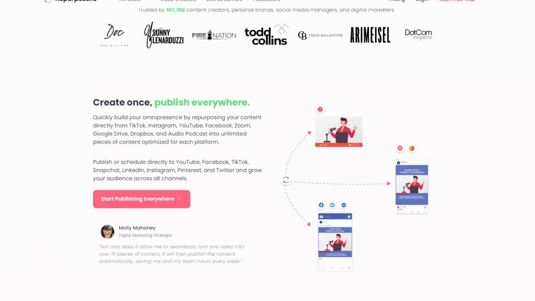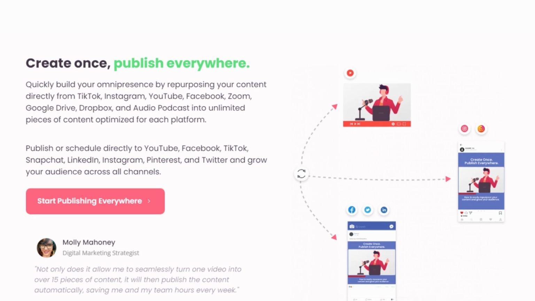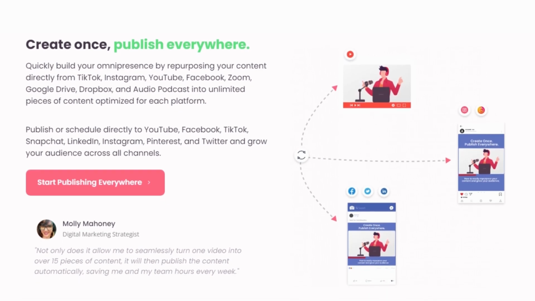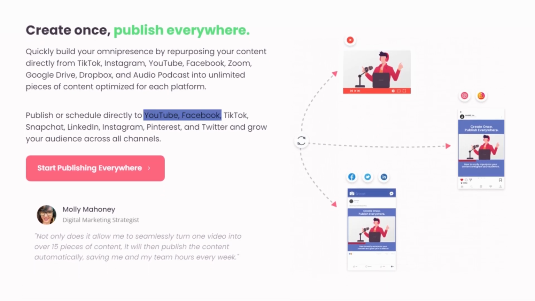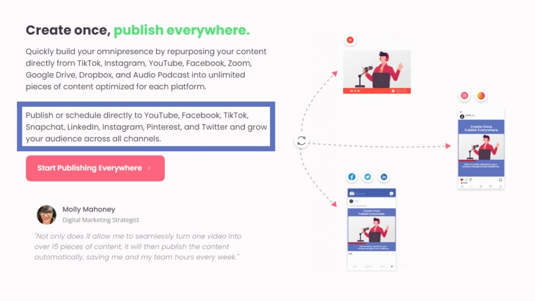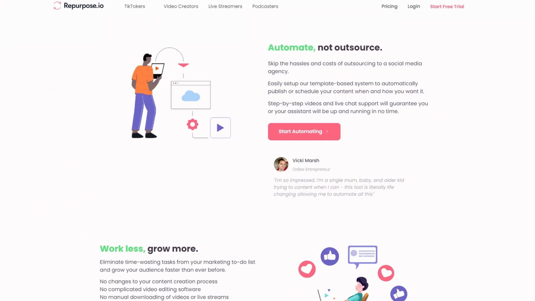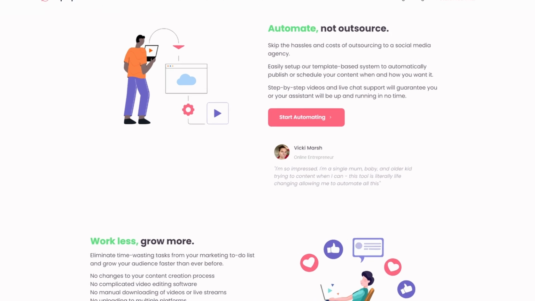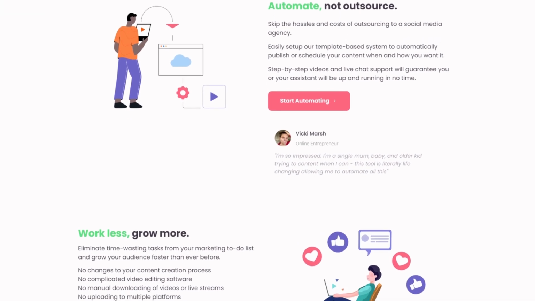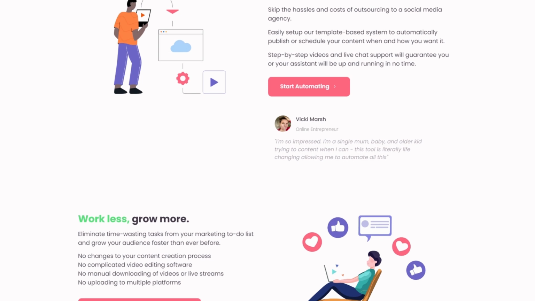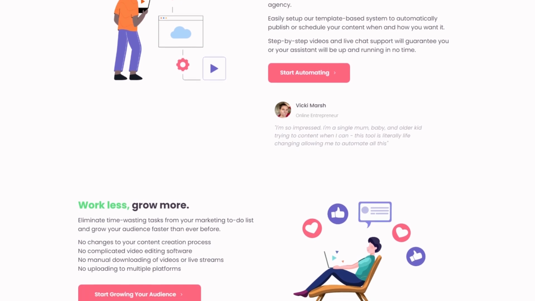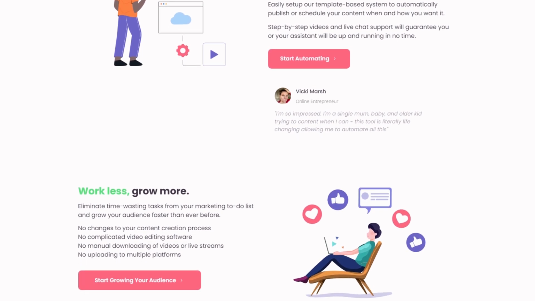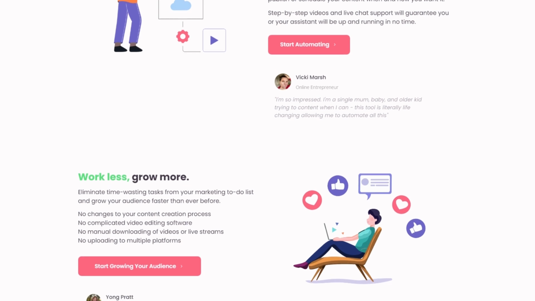Repurpose.io is a powerful tool enabling users to easily publish their video content from various platforms, including YouTube and Facebook, into over 20 short-form content pieces. This platform provides a wealth of opportunities for repurposing video content, which can greatly expand the reach and impact of your message. With Repurpose.io, the possibilities are endless for getting the most out of your video content.